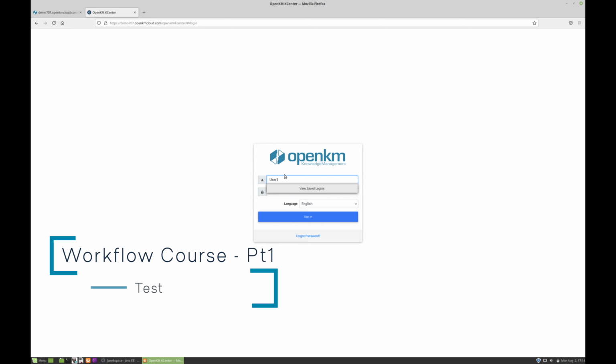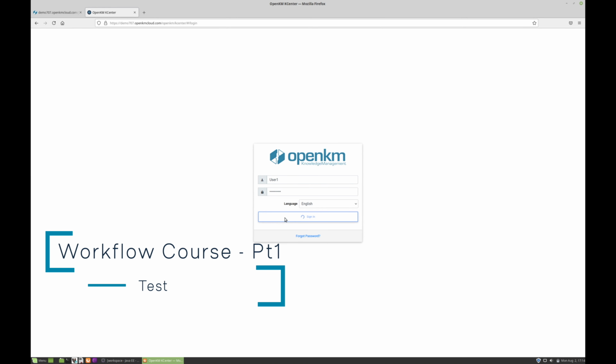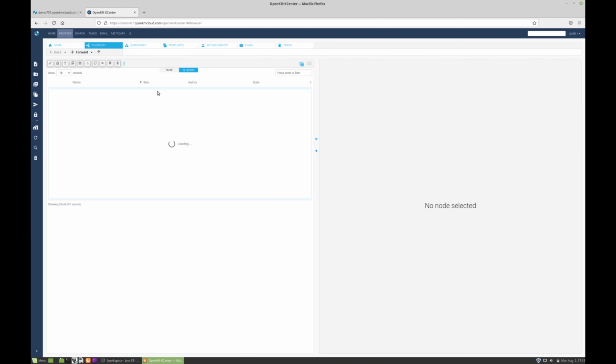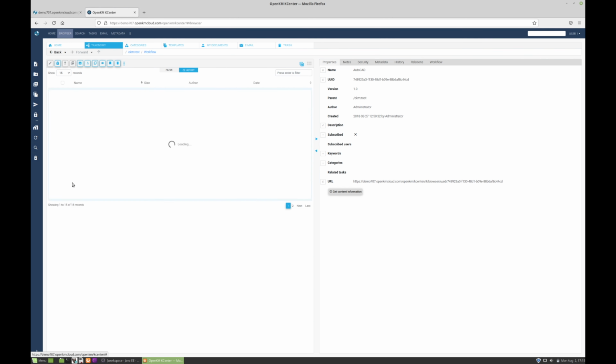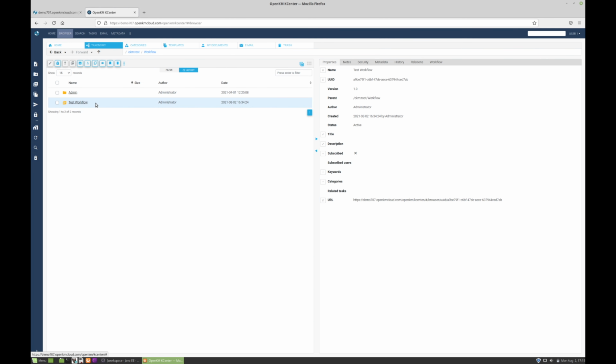Test. We can now log in as user 1 and test our workflow. Workflows can be started on any node of the repository. In other words, you can start workflows on documents, folders, records, or emails. Let's right-click on a file. Select More. Start Workflow.